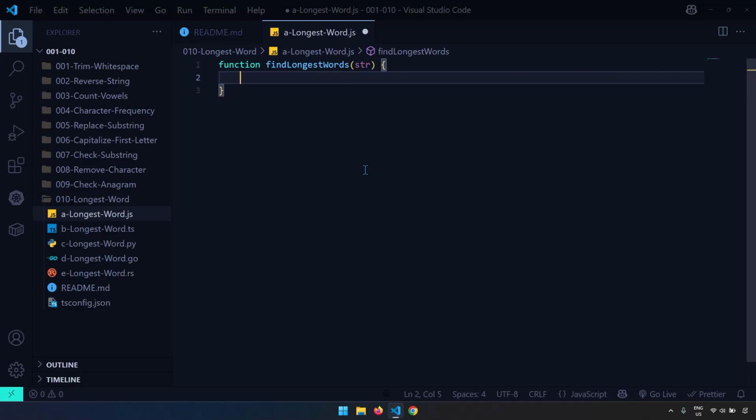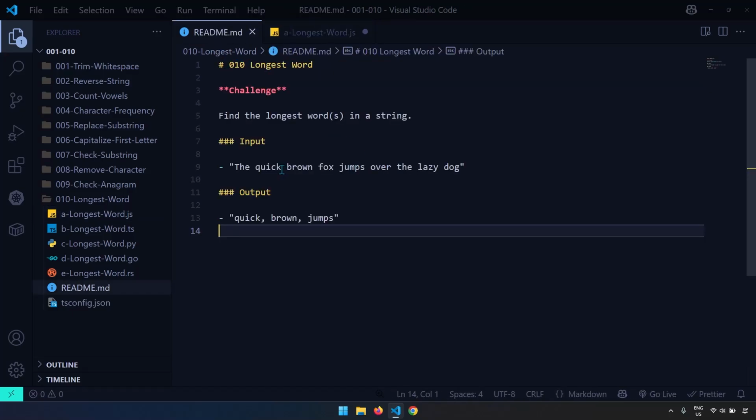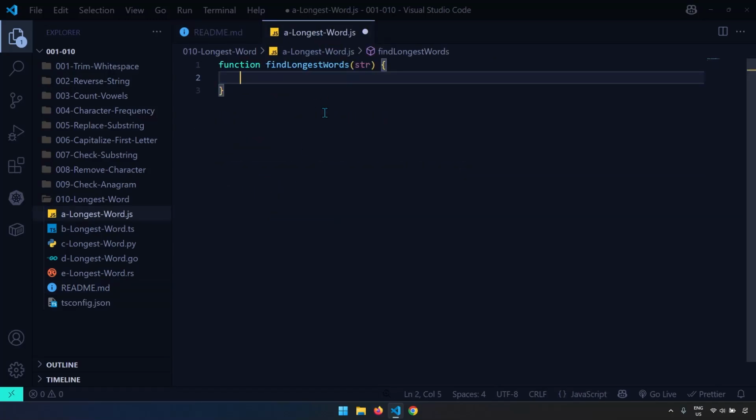Now, what we need to do is also handle if there are spaces at the start of the string or at the end of the string. And then we need to come up with how to find a word. Now, what makes a word is the space that comes after it. So this is a word because there is a space after it. Quick is a word because there is a space after it. So what we need to do is first identify what the words are, and then we can see which one has the highest length.